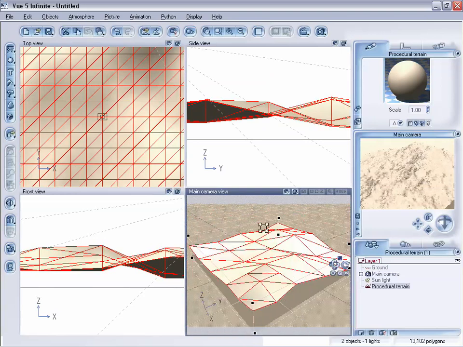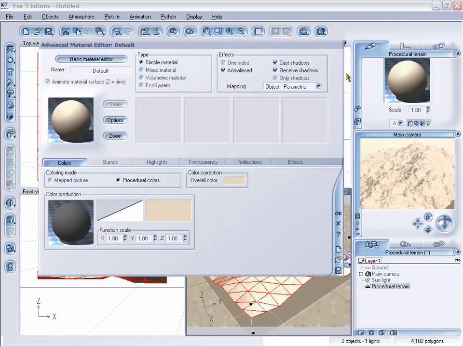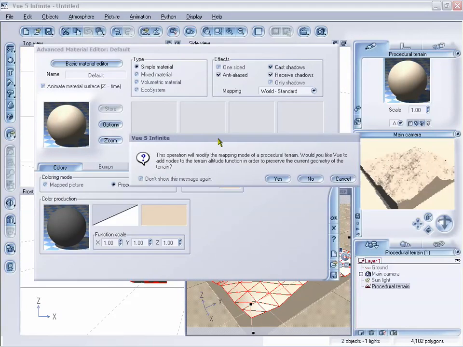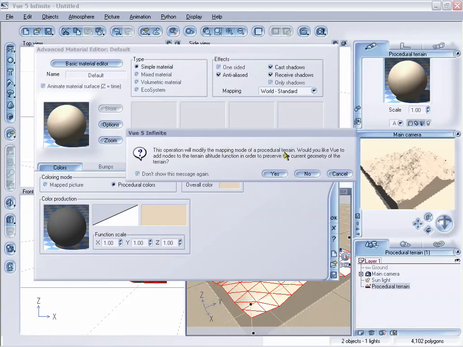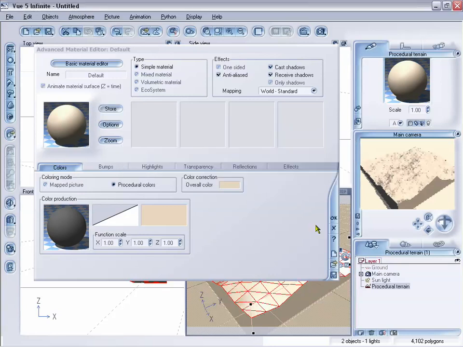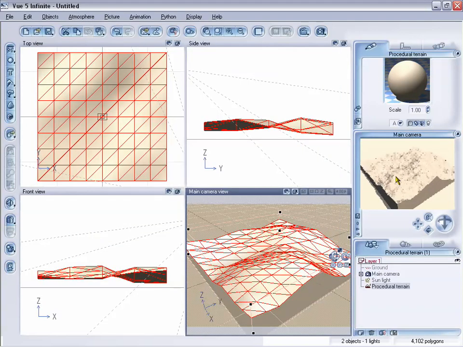Now if I scale this back down to where we were, and go back to our material editor and change this to world standard, it's going to ask us if we want to change our mapping node of the procedural terrain, and I'm going to say no. We want to preserve it because we are going to be making changes in the function editor, which I'll show you in just a bit, which is driving this whole terrain. And click OK. And you can see we still pretty much have the same terrain. There really weren't any major changes done by that.